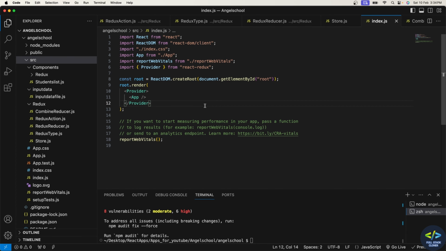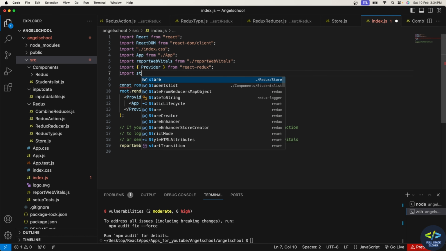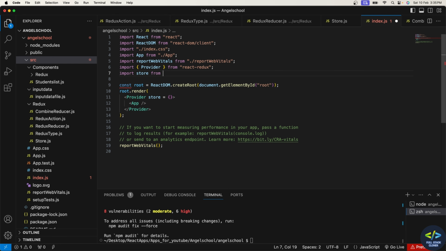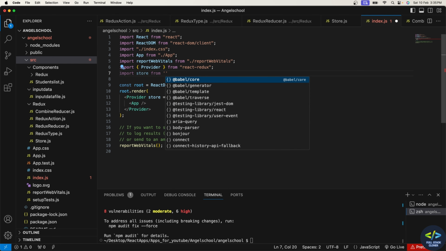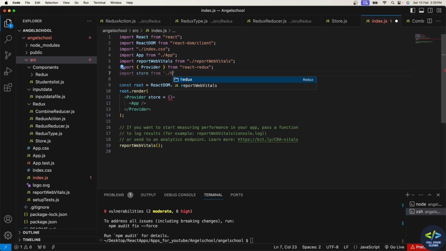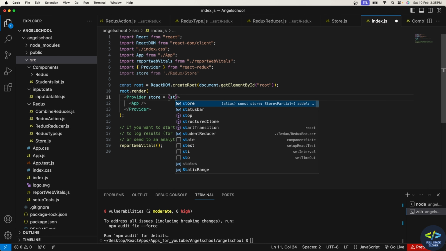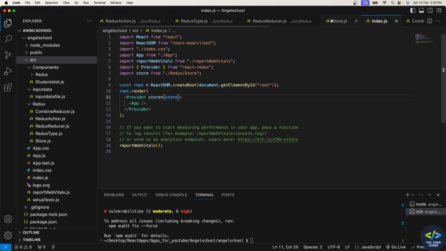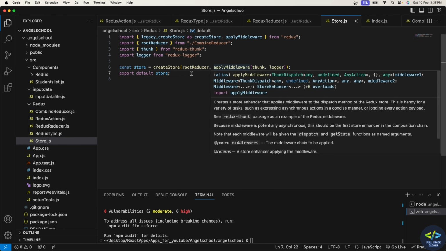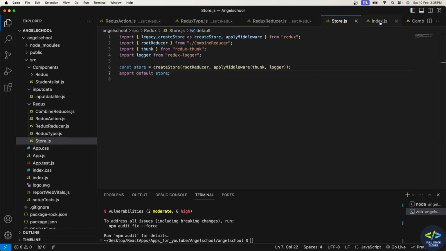So as of now, there are no errors in the console. So I'll pass the store. So for that, let me go ahead and import the store first from my store.js file. So I'll declare the store here. So this is the store supplied to my provider component.